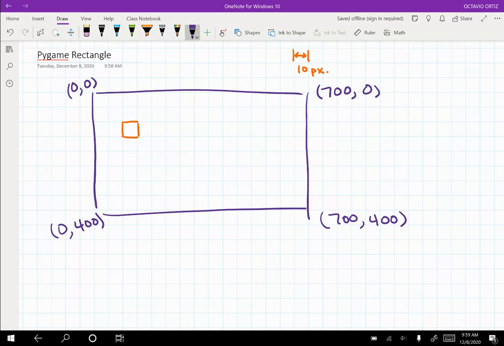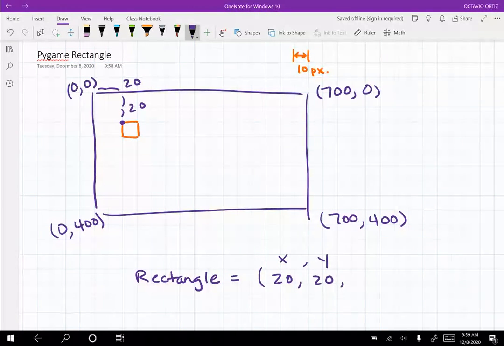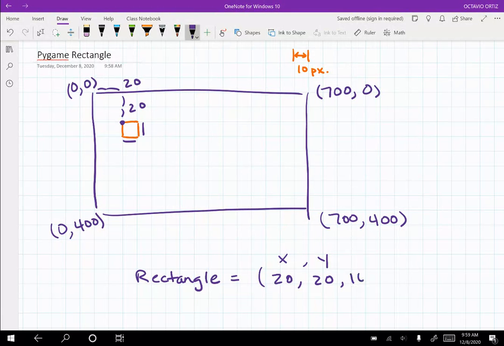And so how do you draw a rectangle like the orange one that I have here? You need to specify the coordinates of the top left point, which would be 10, 20 down. And so when you create a rectangle, we're using Pygame, we need to specify the X and Y coordinate of the top left corner, so 20, 20, and then the width and the height. Well, in this case, the width is 10 pixels and the height is 10 pixels. So that's how you specify a rectangle in Pygame.